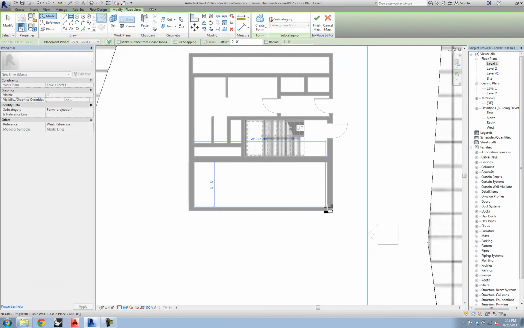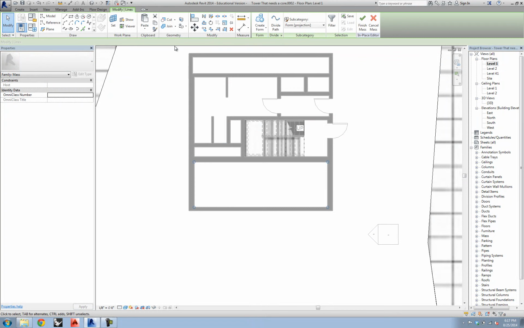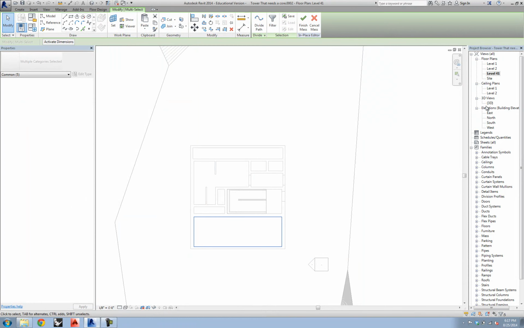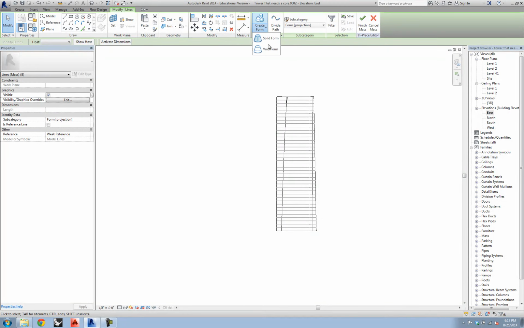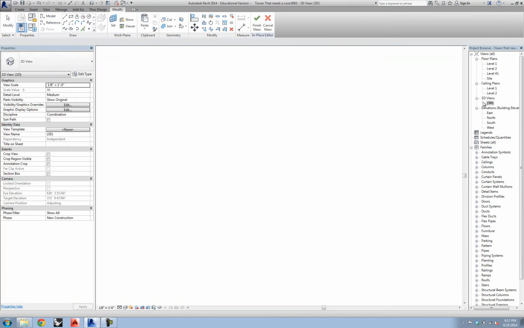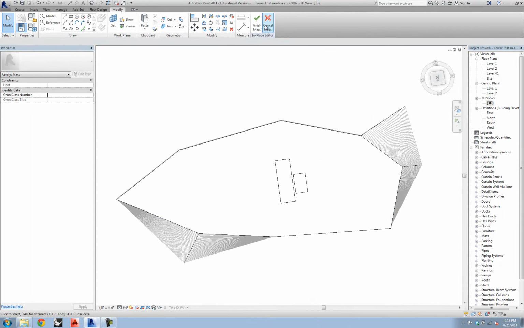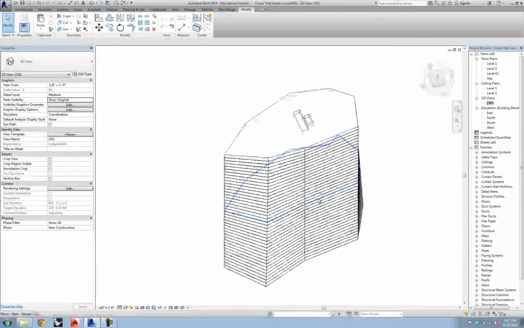Do the elevator shaft, same way. Copy, go to level 41, paste, align to current view, elevation, draw a box, hit those curves, void form. Let's see if that worked. Okay, now we got a stair and an elevator core. Now we just need to update those floor plates.